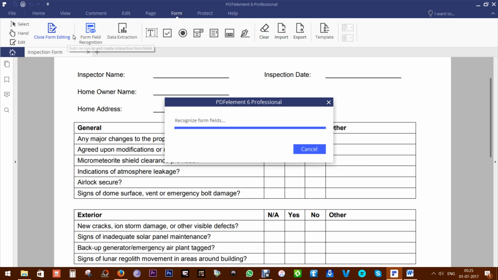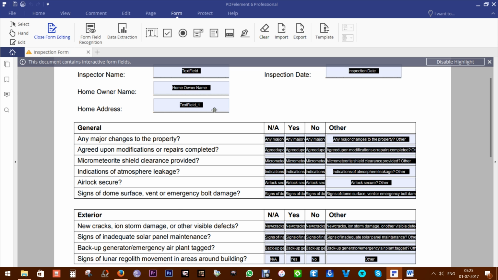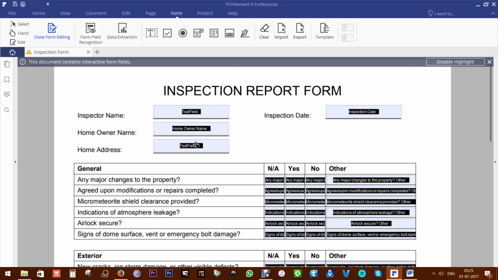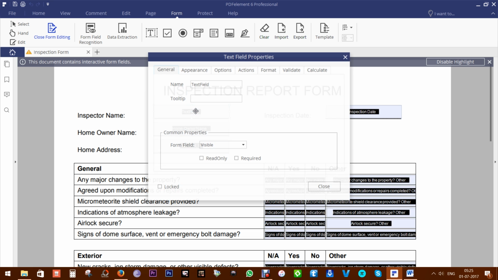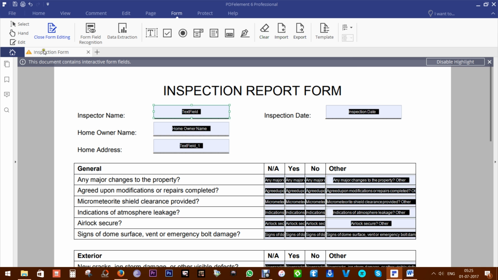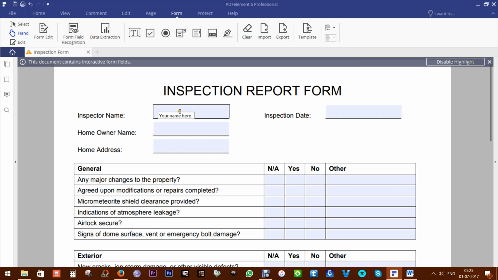PDF Element 6 boasts of powerful automated form recognition technology. Now you can edit this PDF form just like the way you want. For example, you can just double click and edit different properties. You can set the tooltip, which is very handy. Let me show you what it does. Once you hover the mouse pointer over the text field, you get the text as a pop-up.